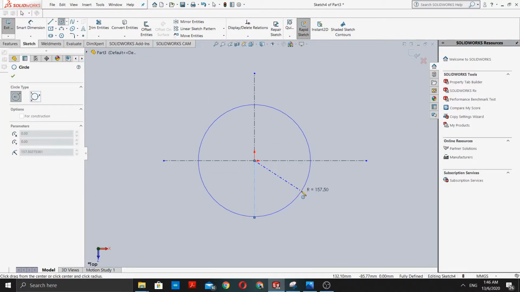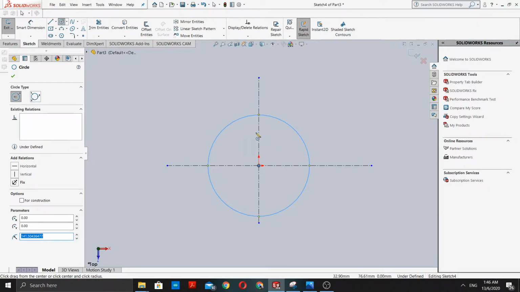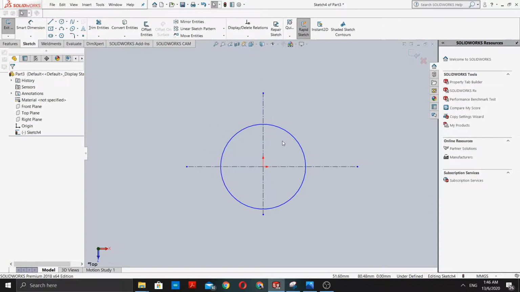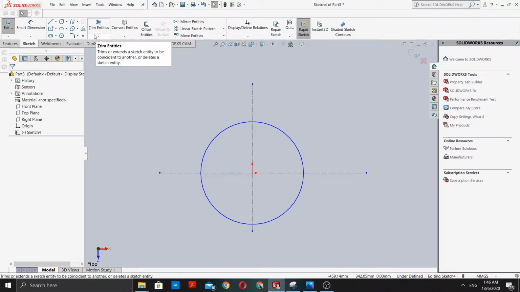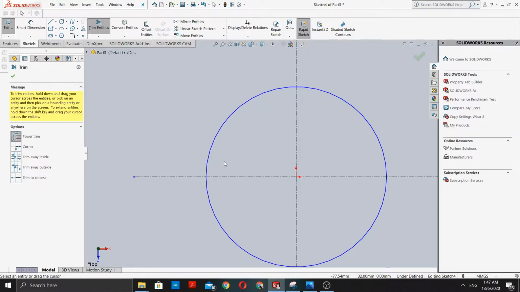Let's suppose we draw a circle here. Okay, so we drew the circle already, but we don't want the full circle. We just want this portion to be vanished. So how can we do that? We can do that by using trim entities. So let's select trim entities. Okay, select power trim. Now wherever you want to trim, let's say I want to vanish this portion. I don't want this portion anymore, so I just trim it.